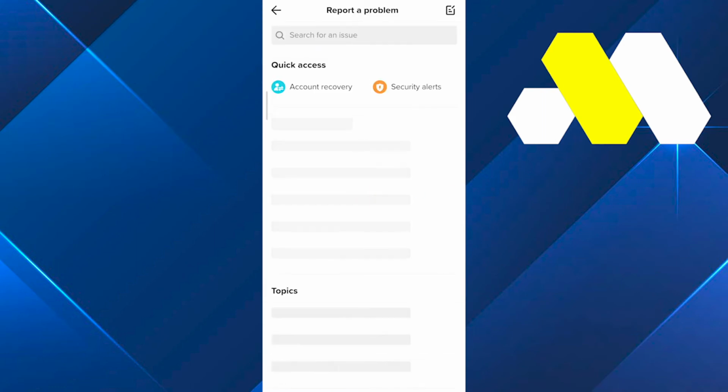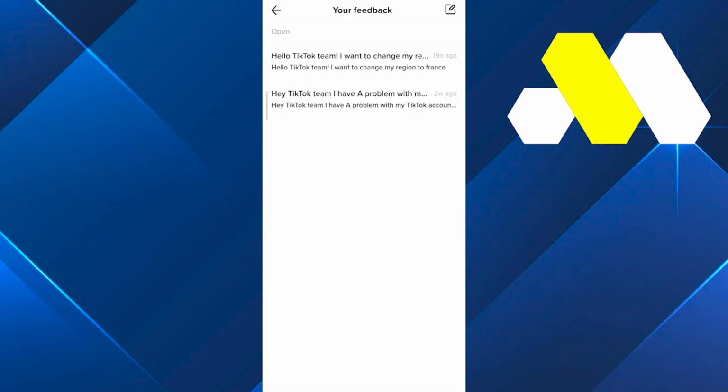And now from over here you need to click on the pencil icon at the top right corner, and from over here you will find your previous feedbacks. Now you just need to click on the pencil icon again and you will be taken to this so you can report the exact issues.